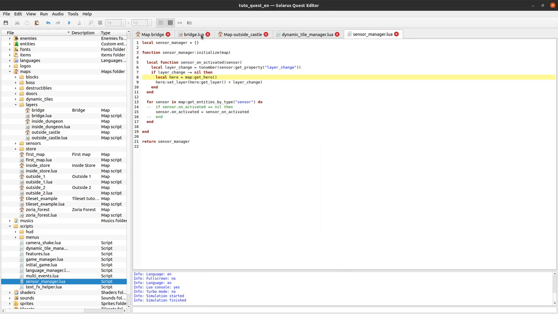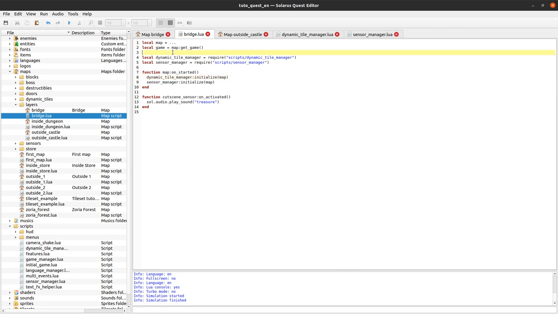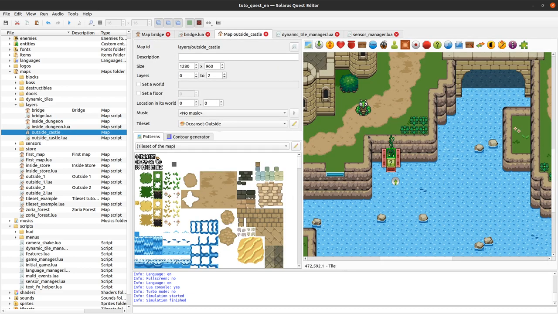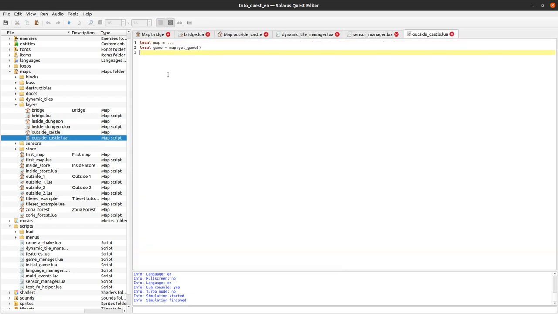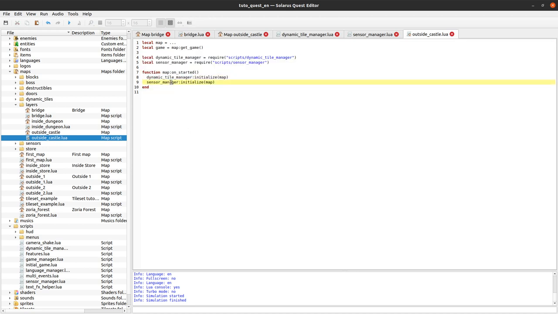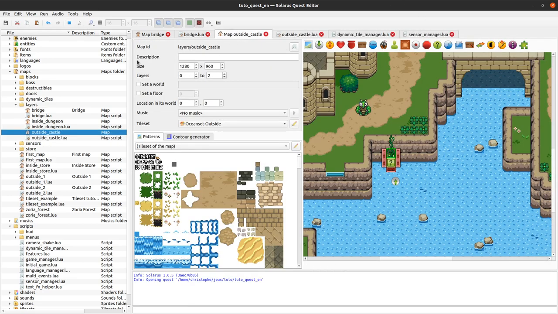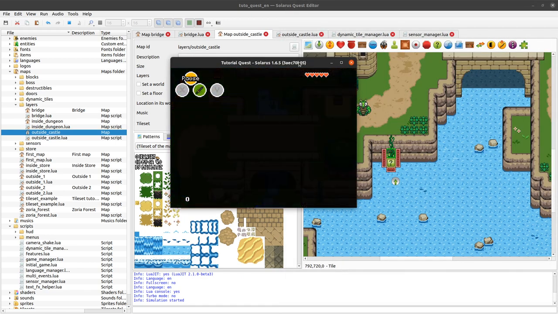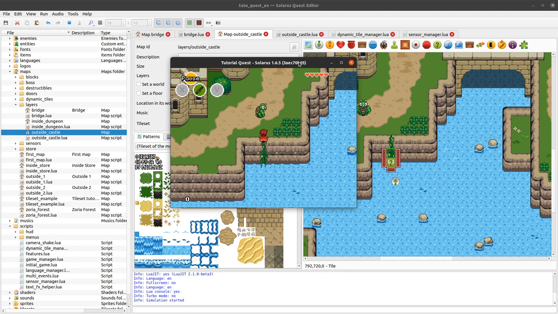Why? Because we forgot to paste the initialization code in our second map. So outside castle, copy paste. And now I'm enabling the features about dynamic tiles and sensors also to that second map. This time it should work. Yay!